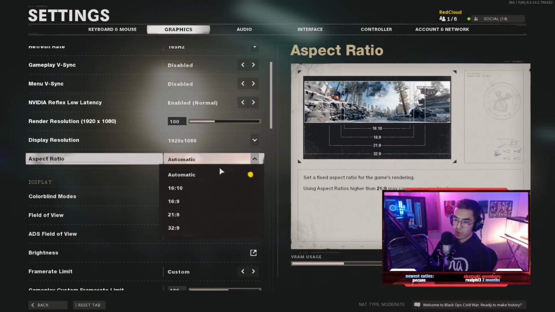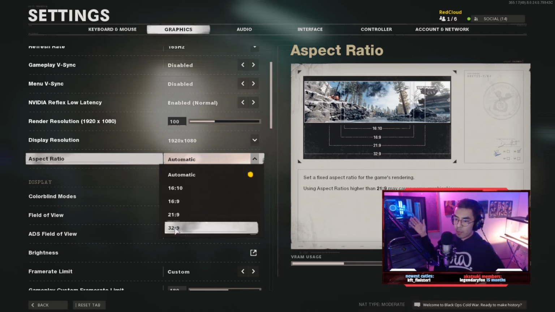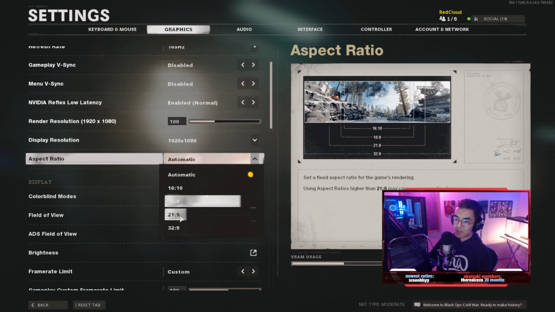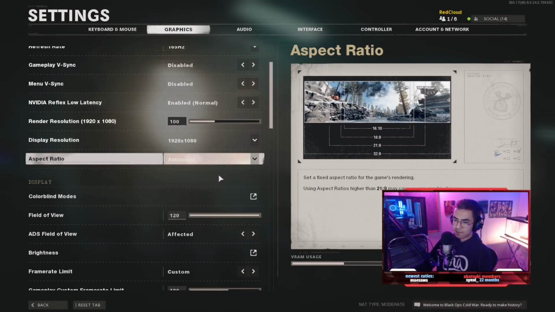And your aspect ratio, you want to keep this on automatic, which defaults to 16 by 9. But if you want to play on a bigger or stretchier resolution, 16 by 10, or if you're playing on a big old flat screen or something like that, you want this on 21 by 9 or 32 by 9.